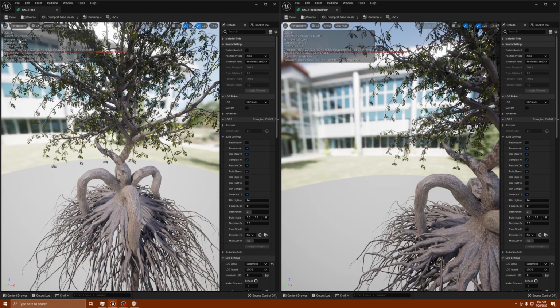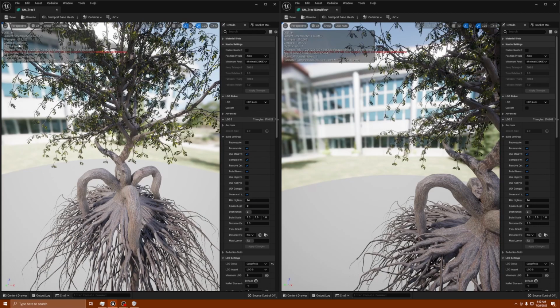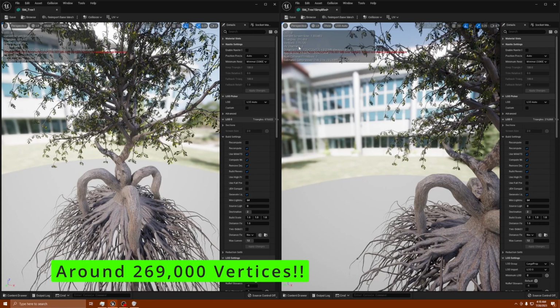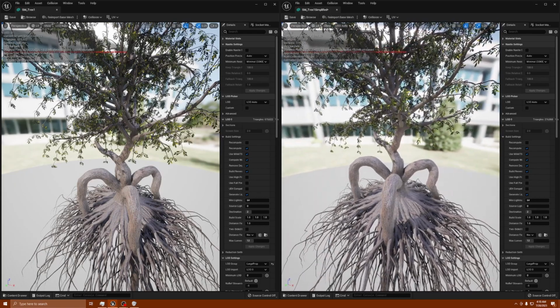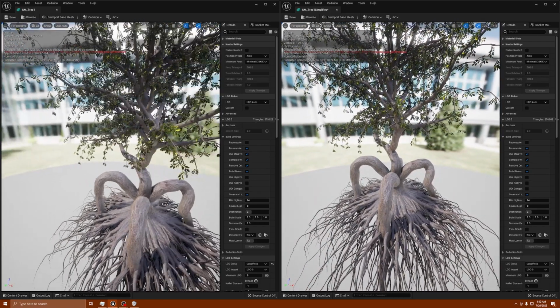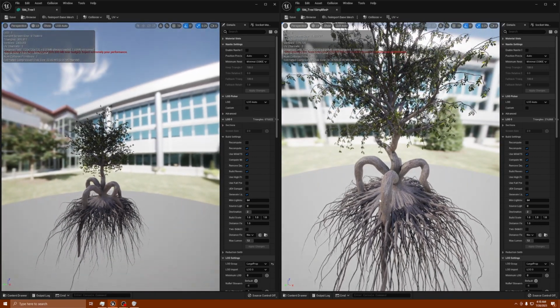So look at that, guys. We saved over 400,000. We shaved off over 400,000 triangles. And then the vertices, around the same, a little bit less actually. We went from 448 down to 179. So we've chopped off more than half of the vertices here. And if you look at them, guys, they pretty much look identical. There's really not much difference in them at all. They both look really good.